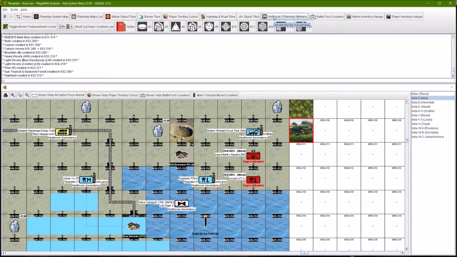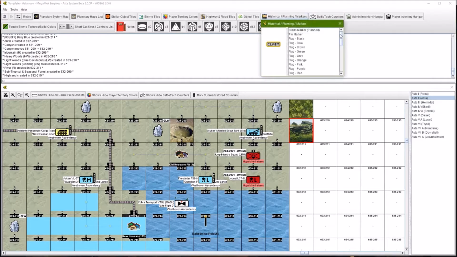The last category of objects or items you might see on a strategic map is the historical, planning, or just in general different types of markers. Here we have a claim marker, which will be used more or less when you're attempting to claim territory for your empire.